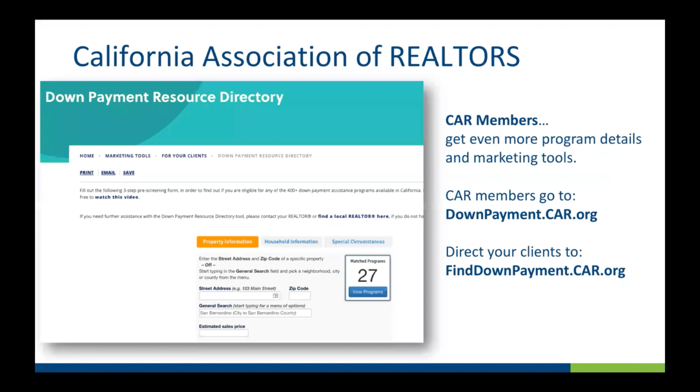If you are in California, you can go to downpayment.car.org. The California Association of Realtors provides a little bit more information about those down payment programs for CAR members. So you can only search in California, but it's a great way to get some deeper insight and deeper intel, as well as some marketing resources from downpayment.car.org. Your clients can also go to finddownpayment.car.org and do a search and find some programs.